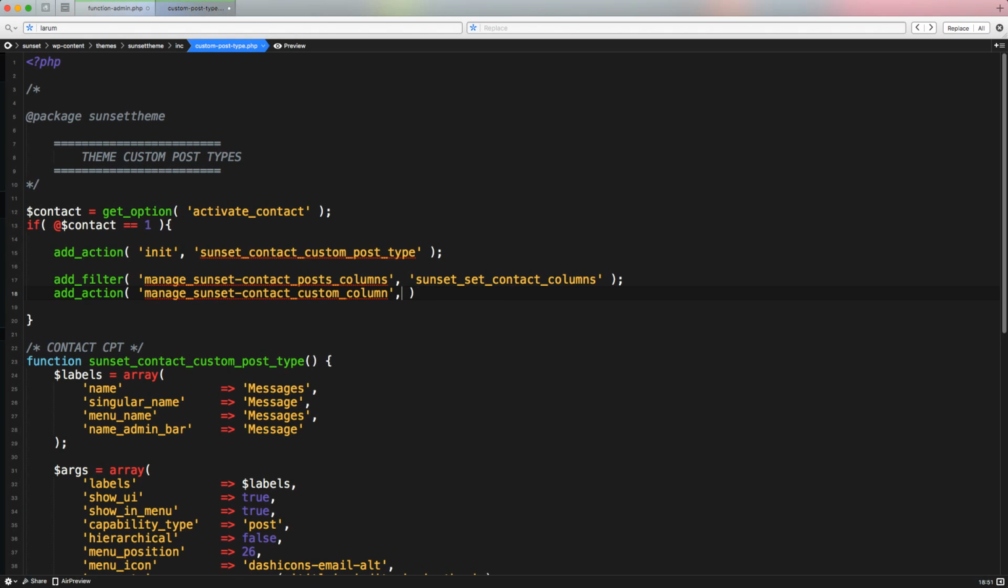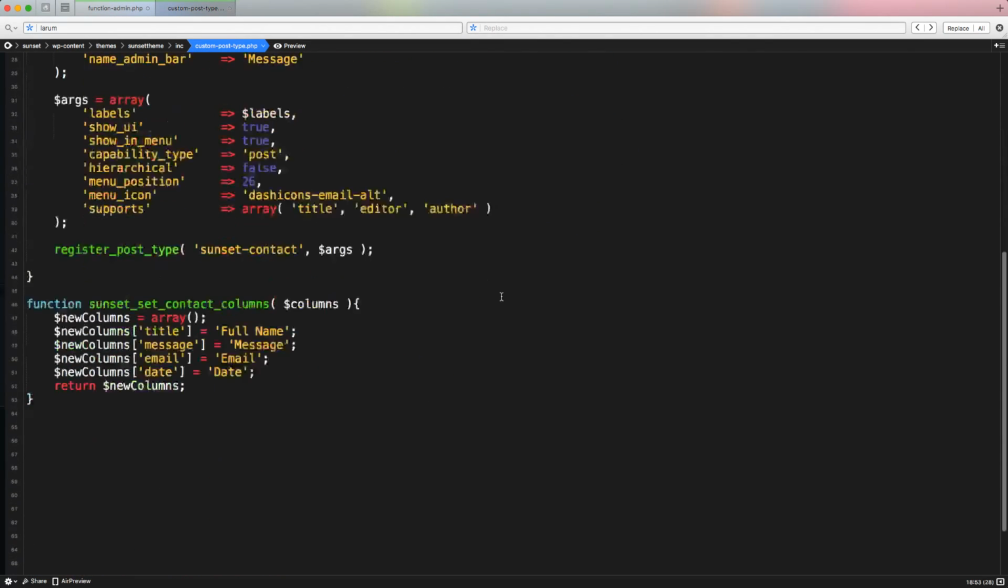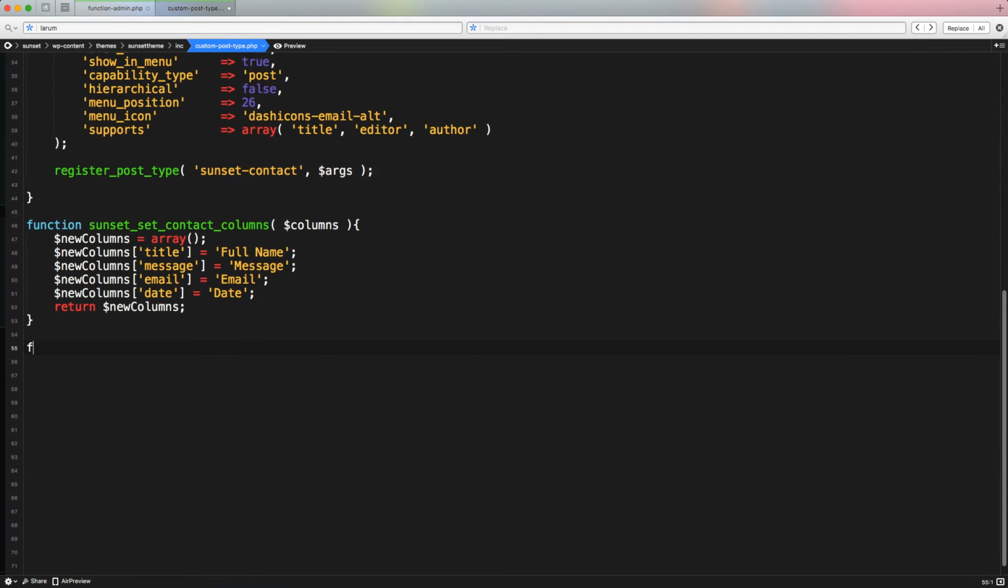And as a second parameter, I have to specify the function that I want to use to edit this column. So my function is sunset underscore contact underscore custom underscore column and semicolon at the end. So now we have to create a function with this exact same name, function, paste the name here, open the brackets, open the curly brackets, create the space.